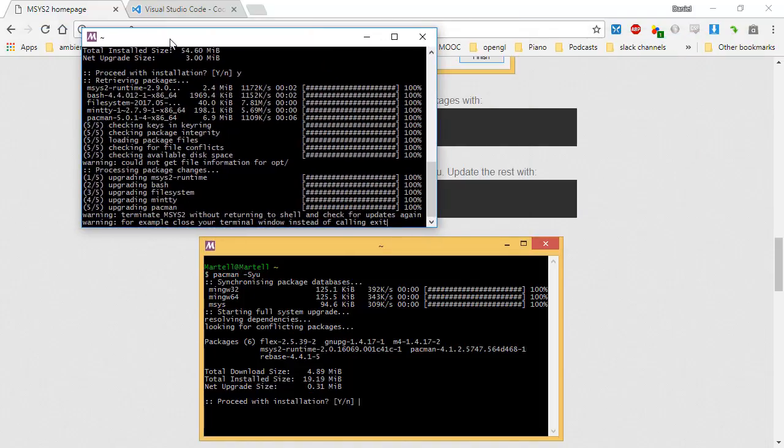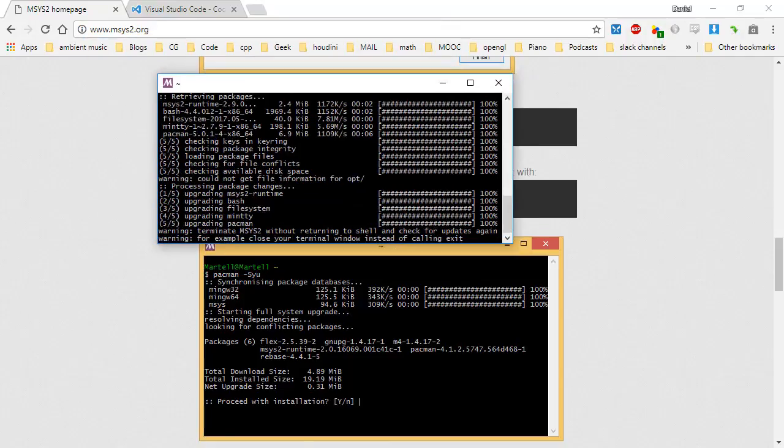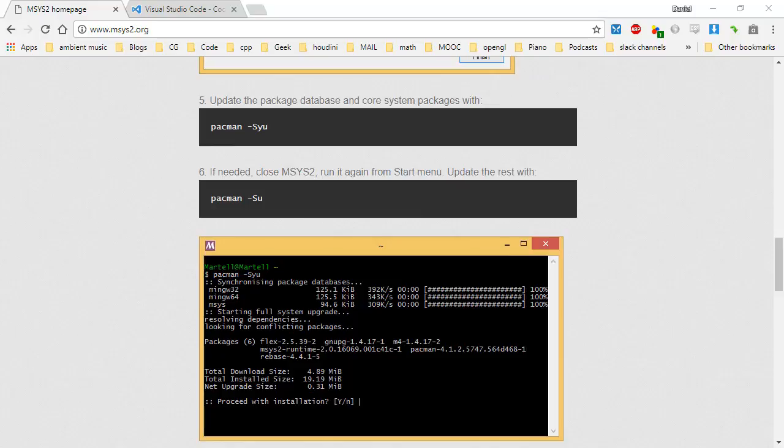What you're going to get here is a warning saying to terminate MSys2 without returning to shell. Exiting from the terminal doesn't work, so you just literally have to come up here and hit close, and that should be fine. That's what they tell you to do. It pauses for a second while it's doing some stuff. Give it a moment and it should come back. There we go. So that's done now.